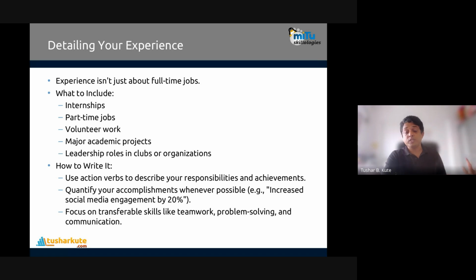Because as a student, you may not have the experience there. Your internship will play a very important role, where you have acted as an intern and you are working as an intern there. So all these things are basically very much required.